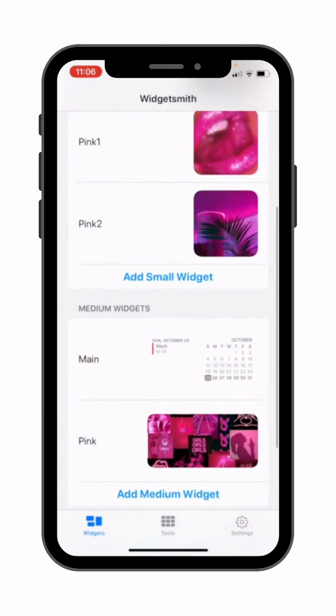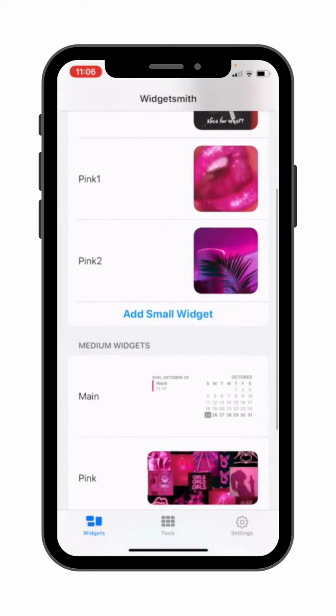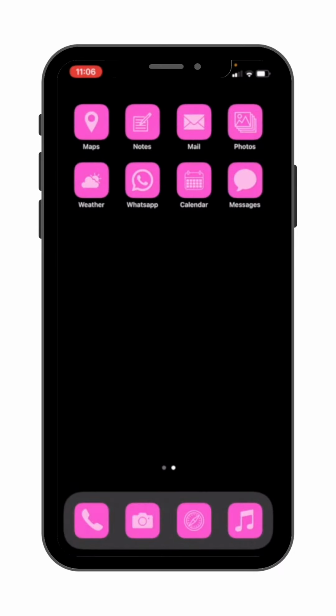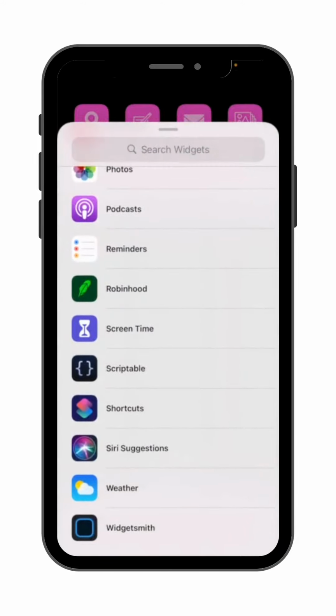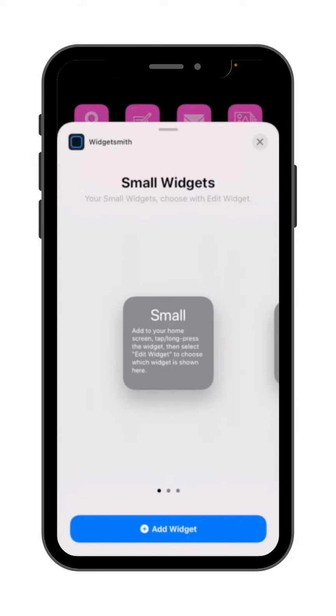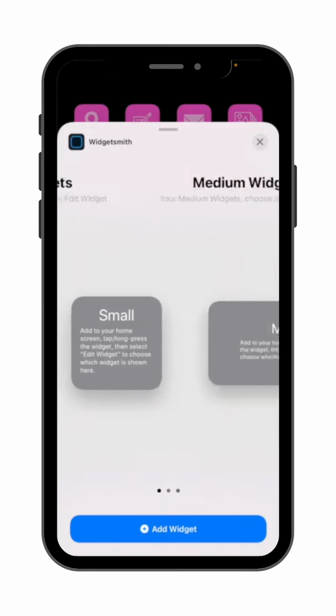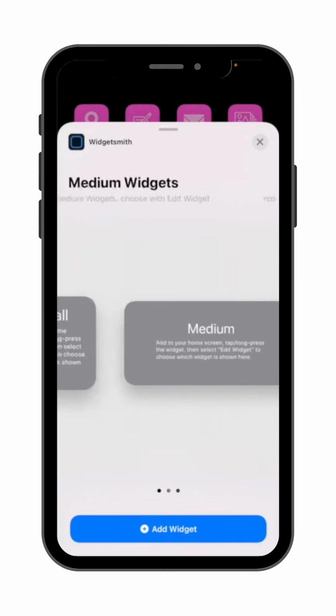So now we have these widgets. So we're going to go back to our home screen, hold anywhere on the screen. In that top left corner, the plus sign, click there. Scroll all the way down to Widgetsmith at the bottom. And here you can add your small, medium, or large widgets that you created.